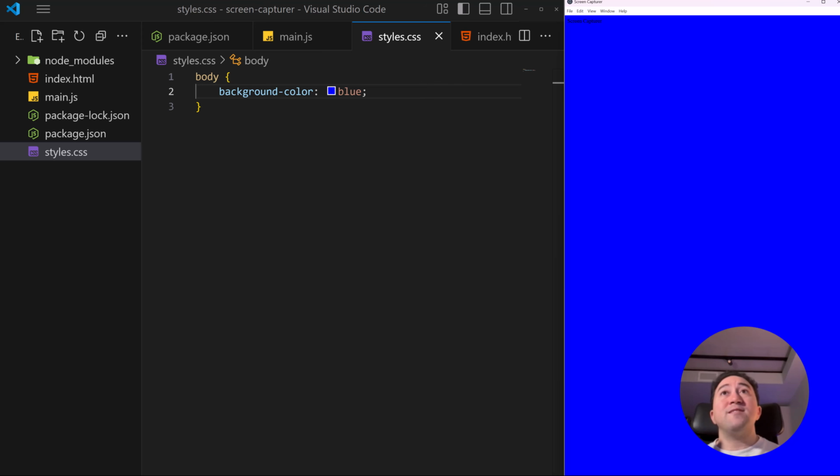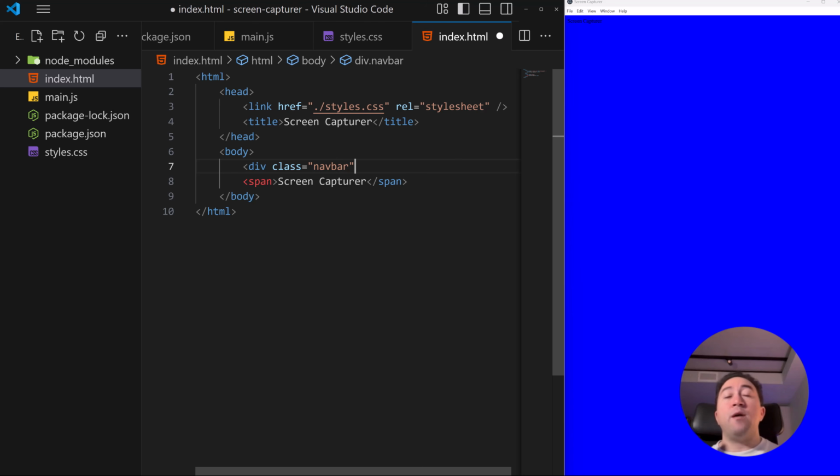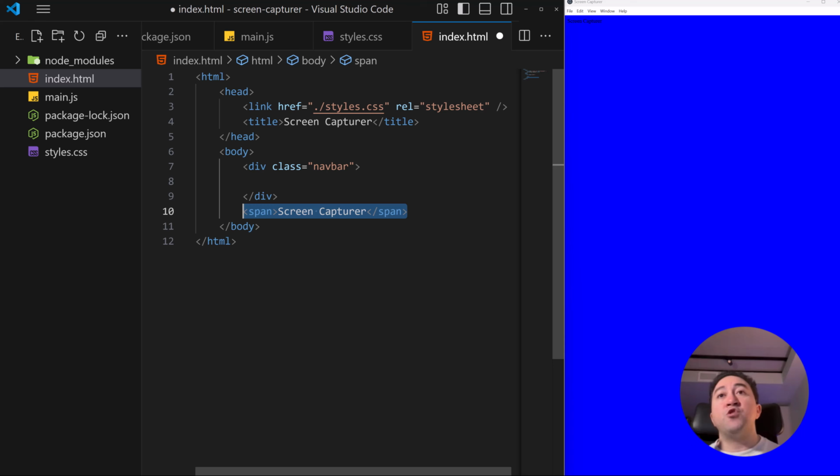All right, so now let's continue with creating the UI of the application. Let's go to the HTML code and add a div and set its class to navbar, and add a span in this div. This is going to be a navigation bar for our application. We're going to remove the default navigation bar and use this as a navigation bar.